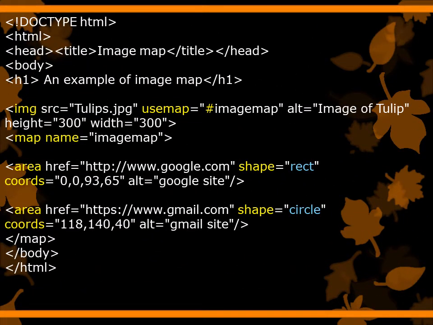This is the example of image mapping, client side image mapping. See on the screen, here we write the simple syntax of HTML. All of you know every program starts with the document type HTML, then we write the opening html tag, head, then title, and the body tag open. In that body tag we first insert the image on the web page.